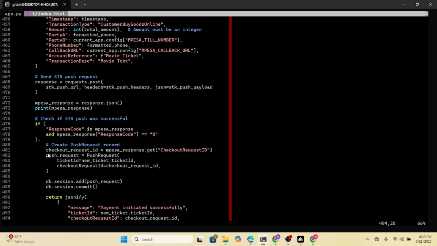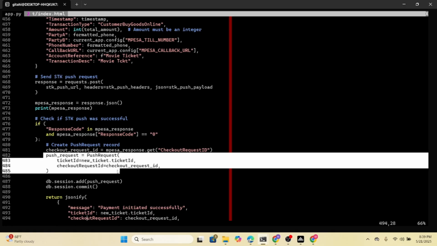Now, after we retrieve it, you see we are doing object-oriented. You just retrieve it from, actually it will be a dictionary if you have done Python. But I don't want to make it specific for Python. In any language you use, you just retrieve the checkout request ID. We discussed that. Then you create the push request table. That's how you do it.